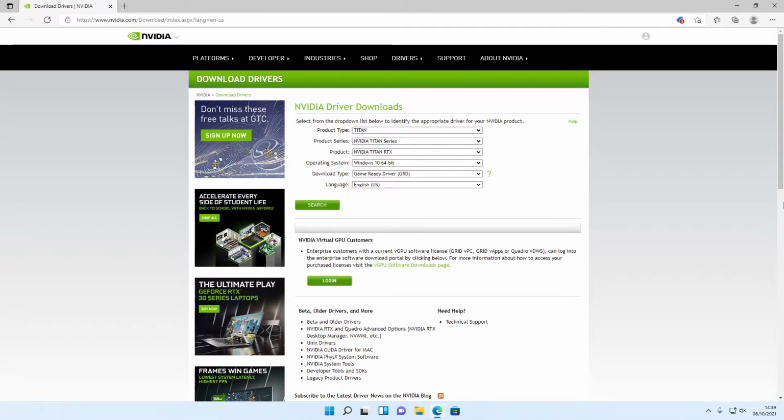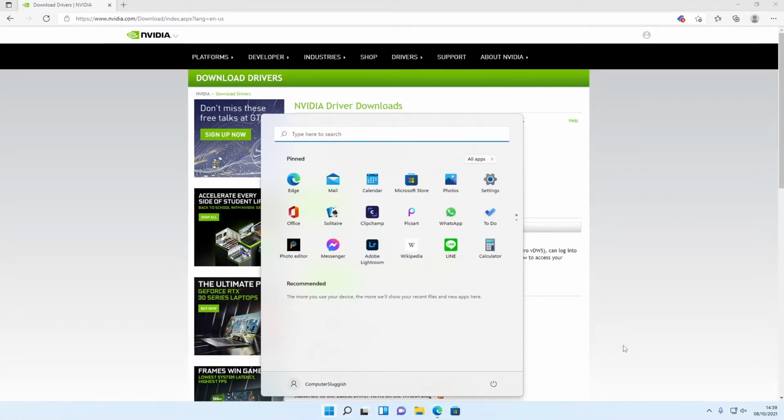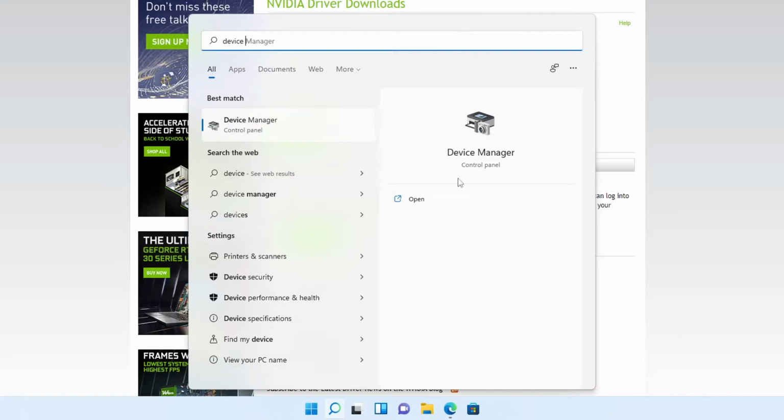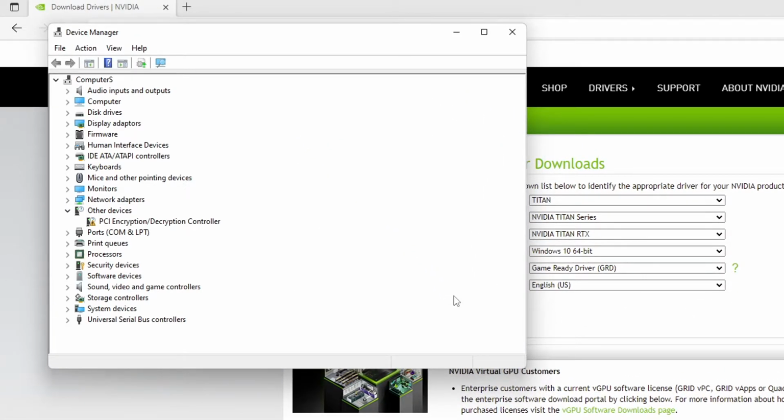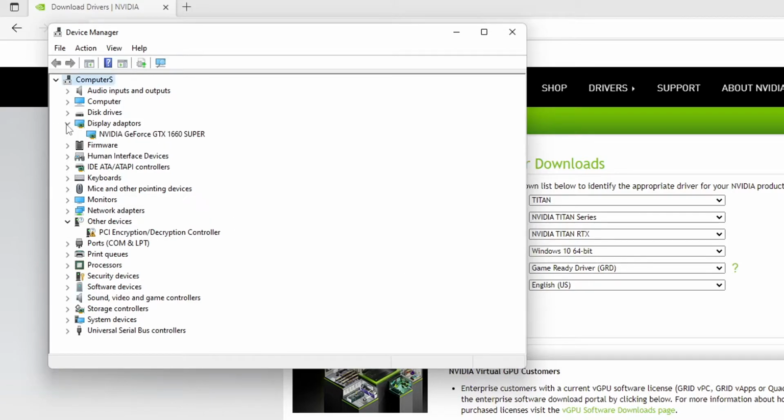But if you're unsure what graphics card you have installed in your computer, then you can open up the start menu and type in Device Manager. You then need to open Device Manager. You then need to expand Display Adapters, and you would then see your graphics card name.